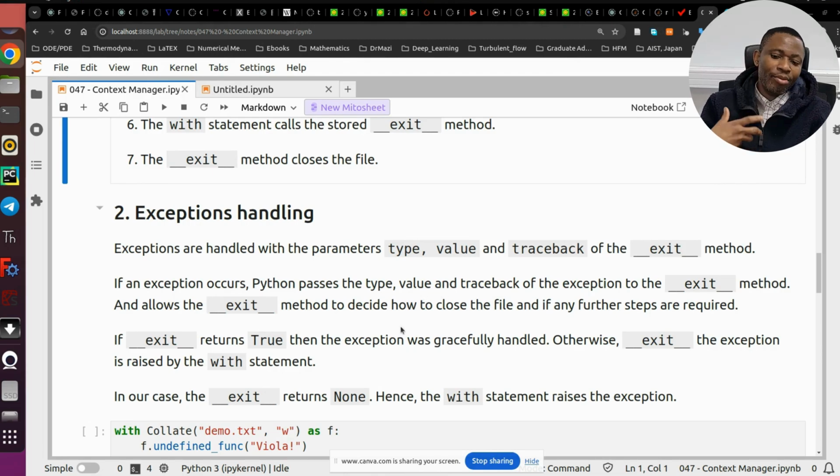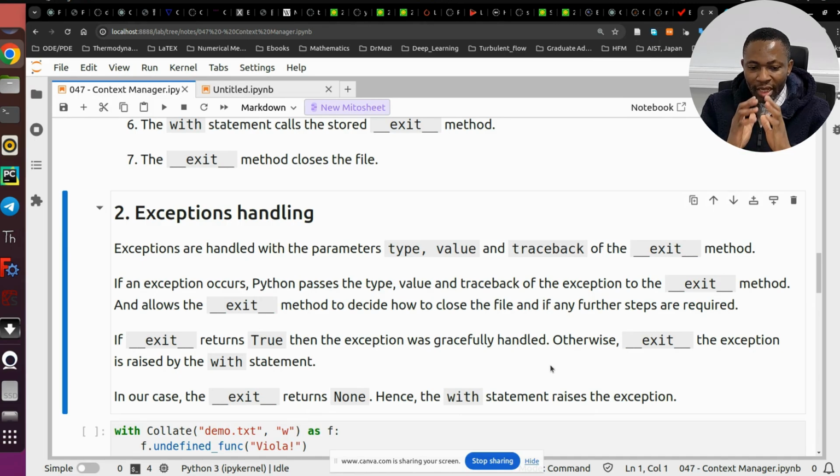If any exception occurs, Python passes the type, the value, and the traceback of that exception to the dunder exit method. And this allows the dunder exit method to decide whether to close the file and if any further steps are required. If the exit method returns true, then the exception was gracefully handled. Otherwise, in the dunder exit method, the exception is raised with the with statement.